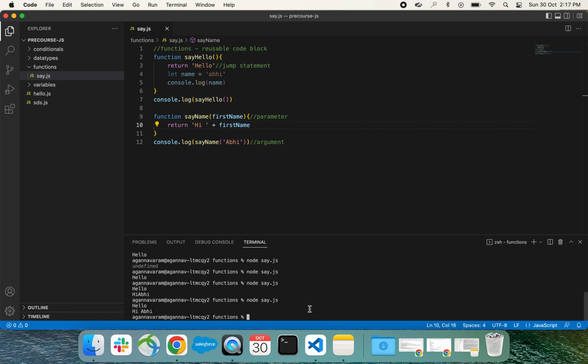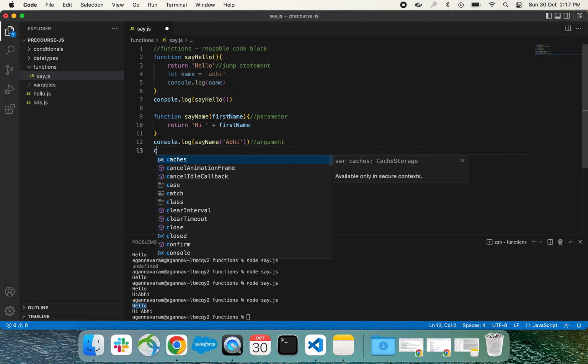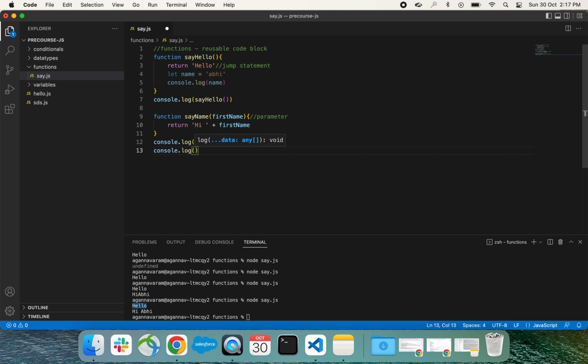We can see that when I execute this piece of code, for the first time it is saying hello for this piece of code, and then the next time it is printing hi B. In the next line I just want to add something to show you console.log of the value returned from the function.